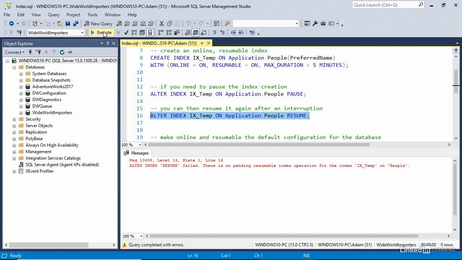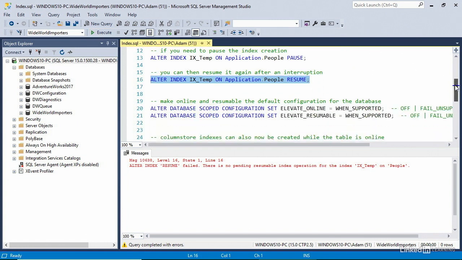You can also now make the online and resumable options the default configuration for all data definition language statements that's supported on your database. In order to do that, we need to alter the database scoped configuration and set Elevate Online to when supported, and Elevate Resumable to when supported. With those two options enabled, you don't even need to specify with online equals on and with resumable equals on in your index creation and rebuild scripts.